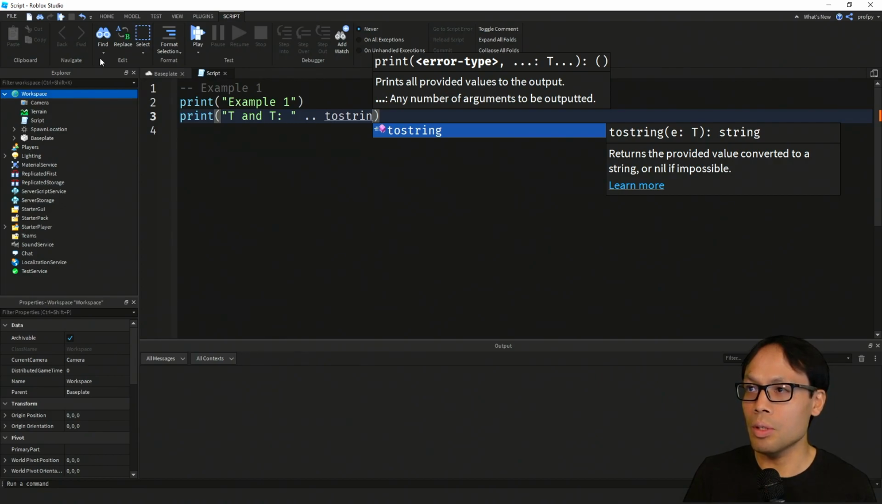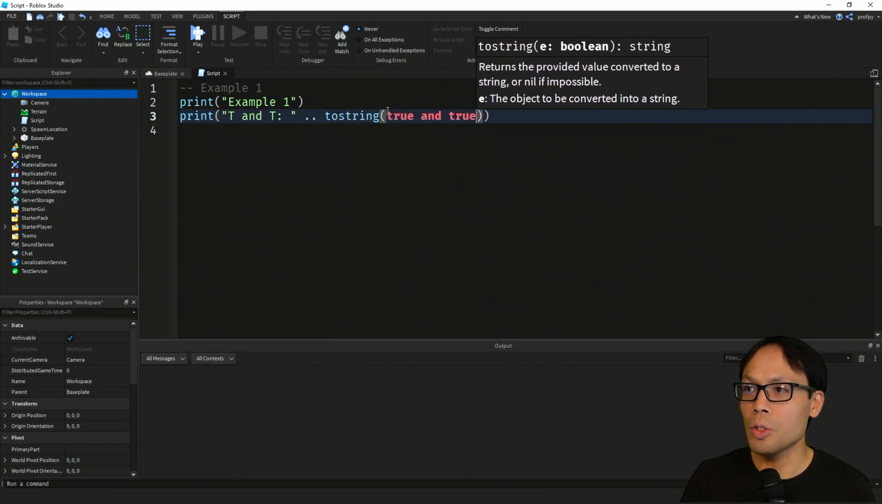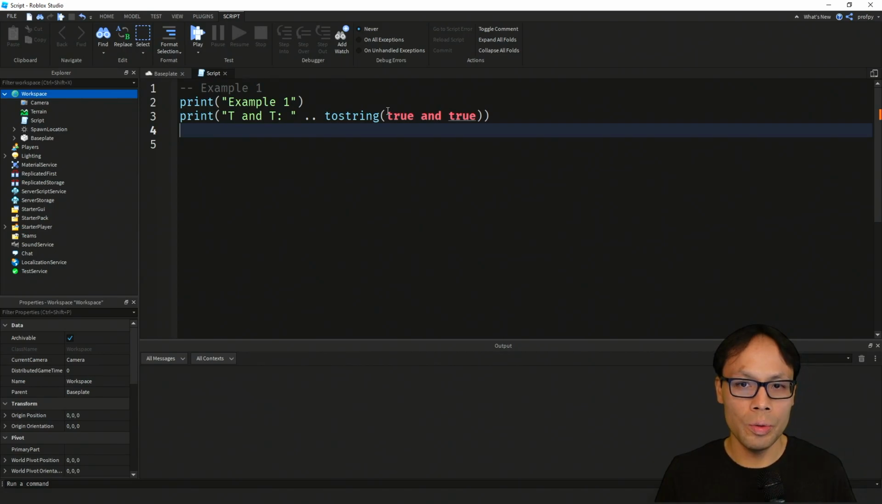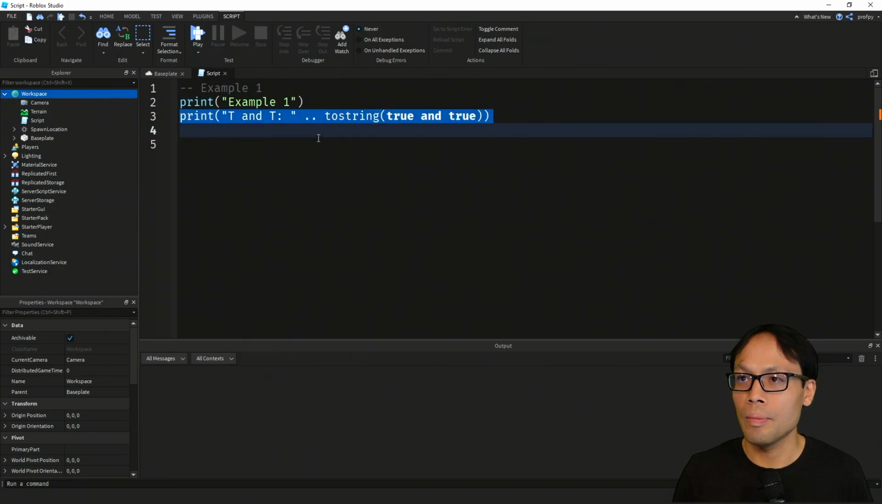And if we notice here, it gives us a message as we're typing that toString provides the value converted to a string. Now, the reason why we're doing this is because when our true and true is evaluated, what's returned is the Boolean true or false. And this is different than the string true or false. And because we're using string concatenation, we do need to print out a string.